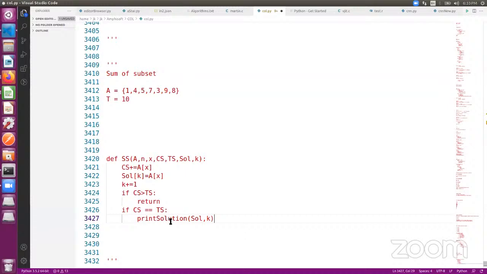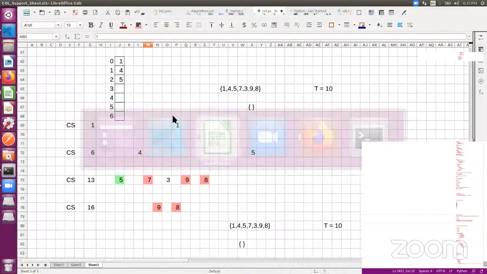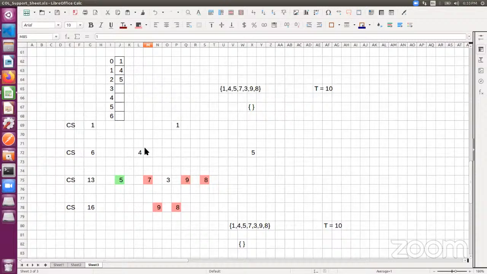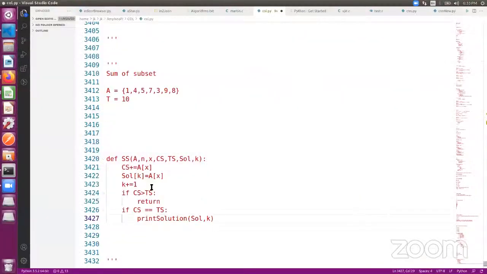Understood why a separate function? Because solution will not contain all the elements as solution. See here, only 3 elements are there: 1 plus 4 plus 5. So if you print solution, what happens? All the elements will be printed. Some junk values also might be present here, right? So to avoid that, you can just put a loop and then iterate only till k. So only 3 elements will be printed. You can do that, okay? So just a loop. So both these stopping conditions are done.